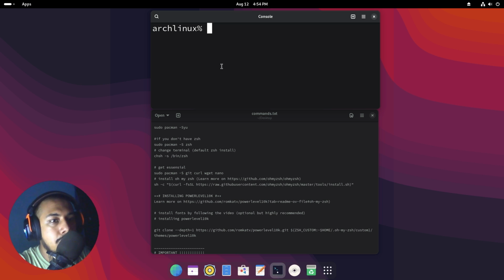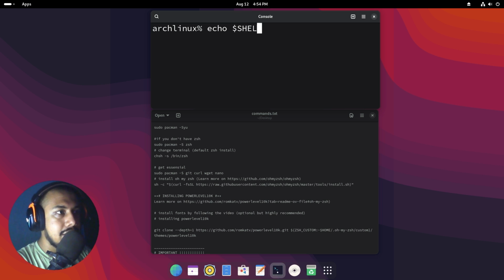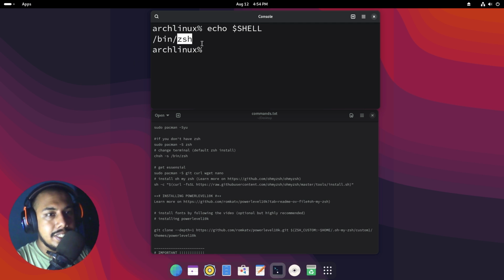Now we need to check which terminal we are using. If you are not using zshrc, you should also check, and if you don't remember what you are using, then just type in echo $SHELL. If you hit enter, as you can see, it says /bin/zshrc. So we are using the zshrc terminal.